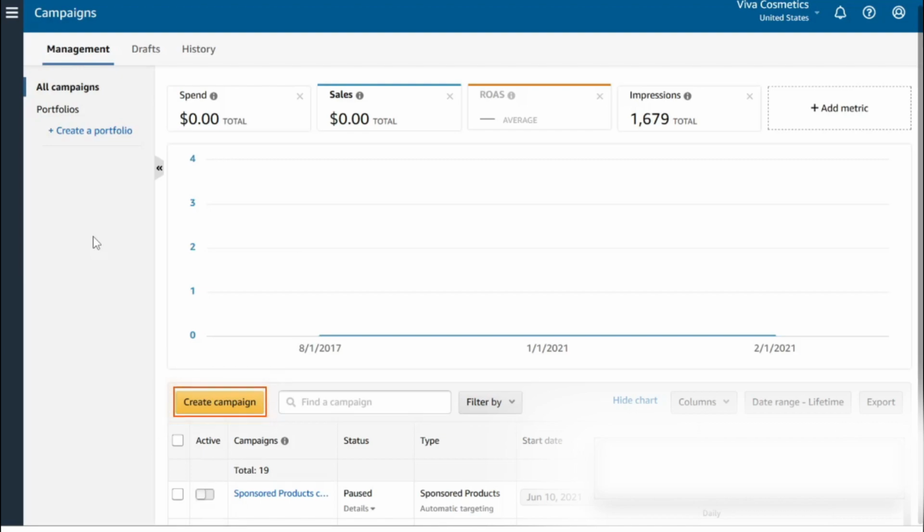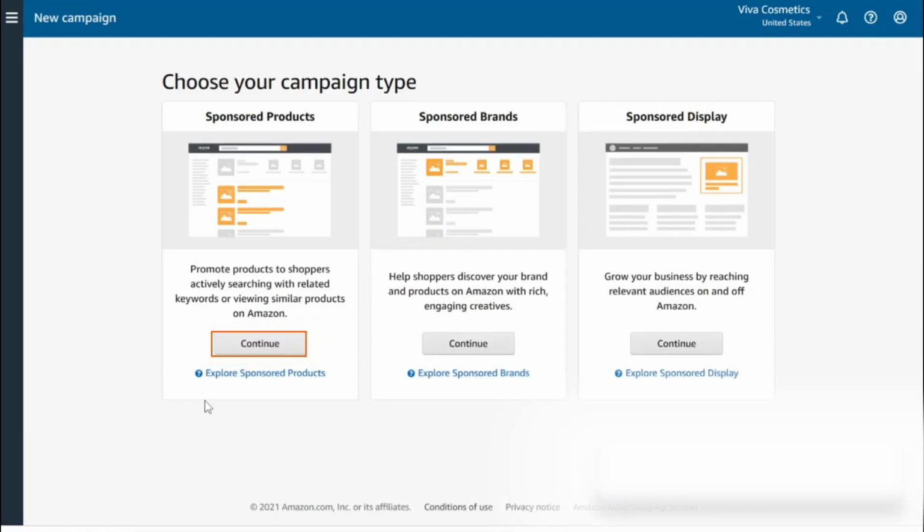So first up, we'll go to our Amazon Seller Central account and then click on Advertising, then Campaign Manager. Once you click on Campaign Manager, you will see the screen. And the first thing that we will have to do is to create campaign by clicking this. Once clicked, you will be prompted on the screen.